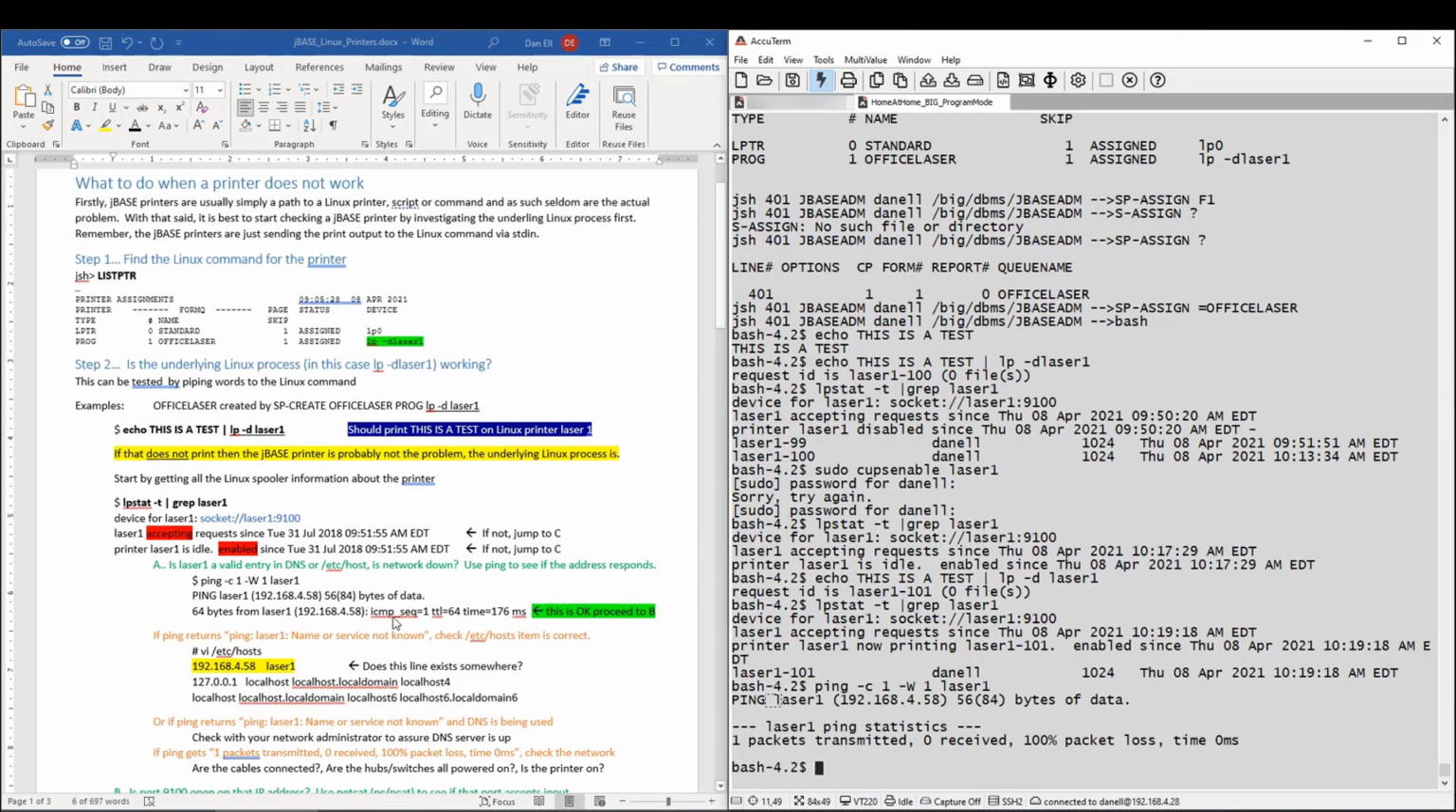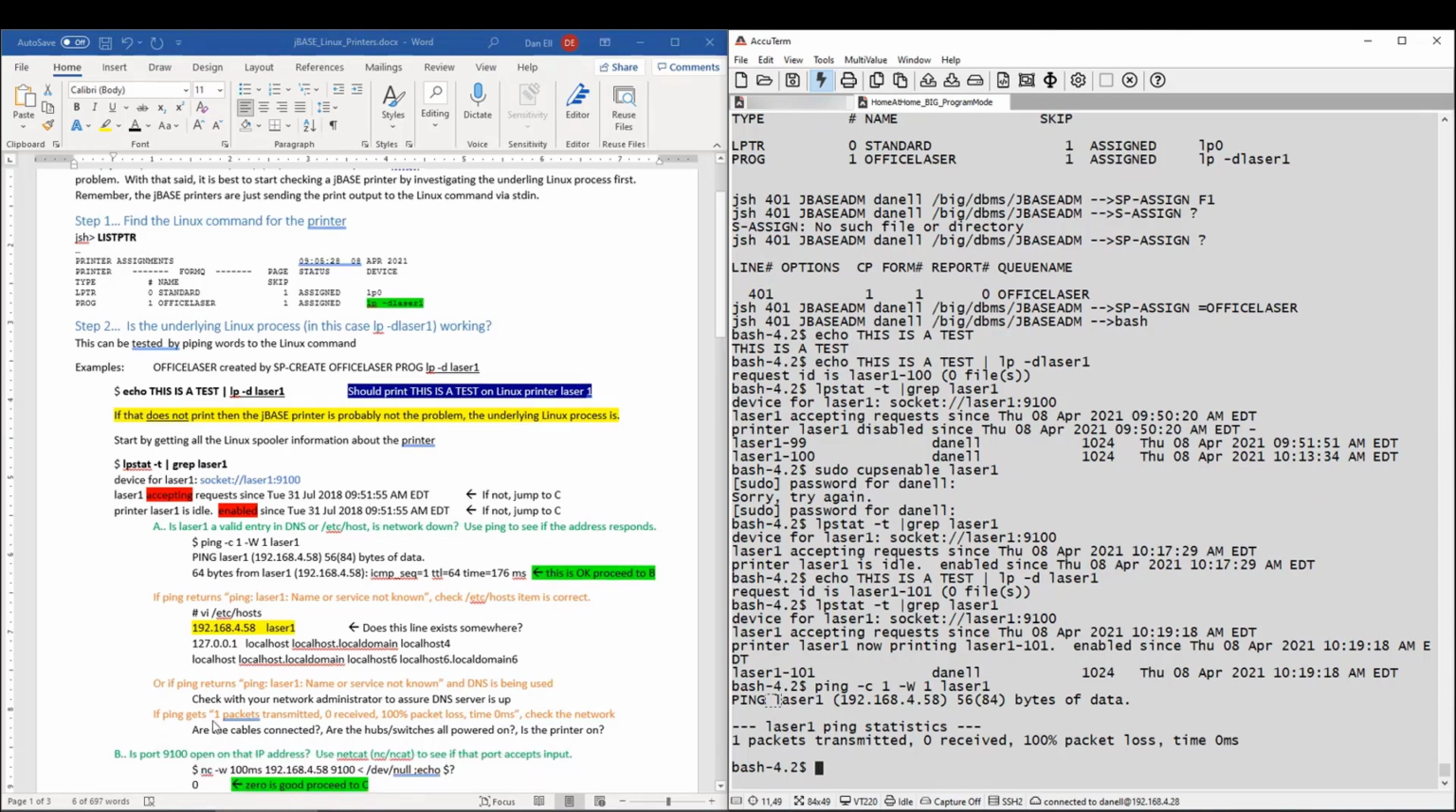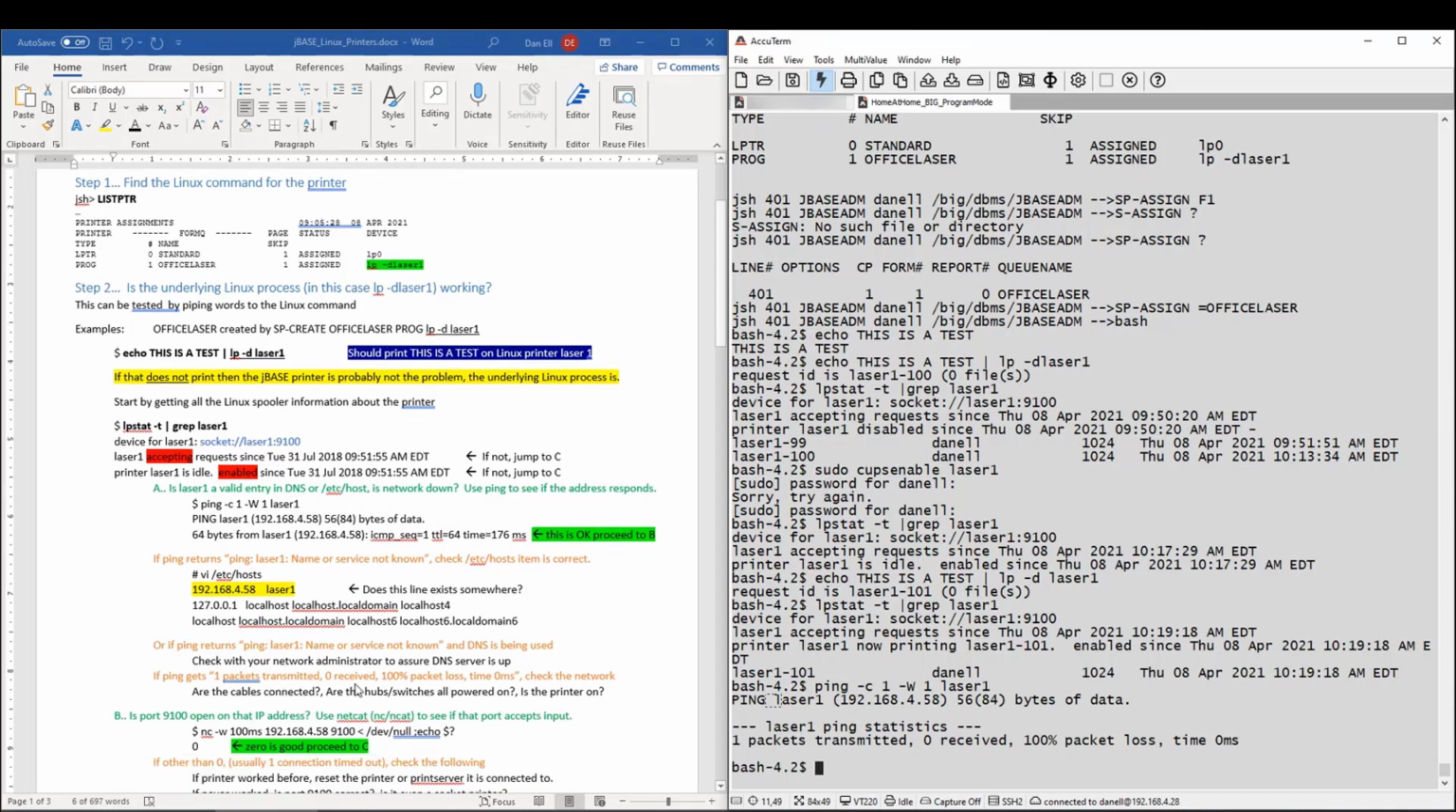Since I did not get this, and I got 100% packet loss, did it return name or service not known? No, it did not. If ping returns laser1 name or service not known, did it? Nope, it did not. If ping gets 1 packet transmitted, 0 received, 100%, that's the one, then we need to check the network.